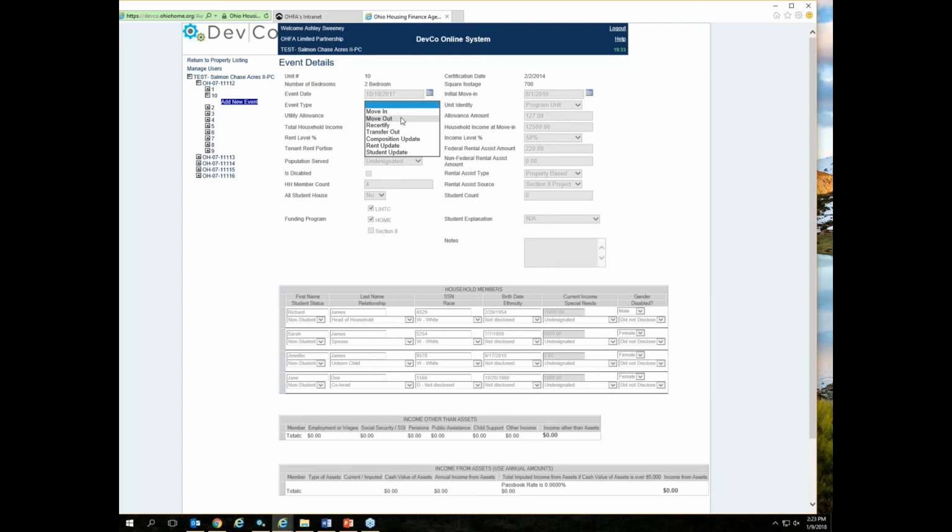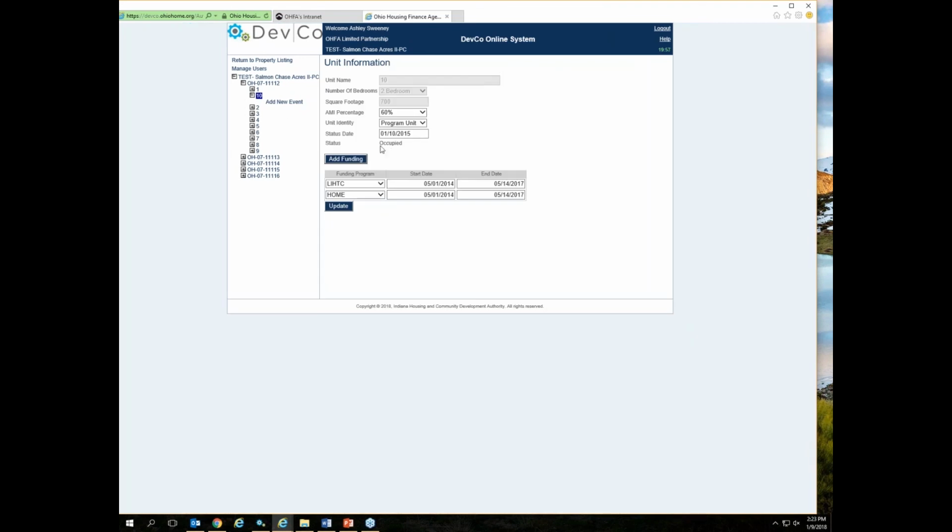I want to reiterate that we are concerned with all of your activity during the 2017 year. If you try to enter all of your move-ins, then your move-outs, this will create errors on your unit status. And you can see the unit status on the unit information page, which is right here.